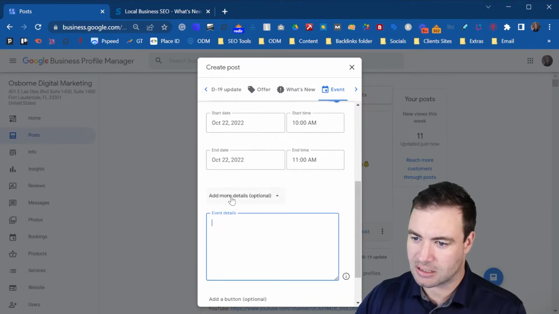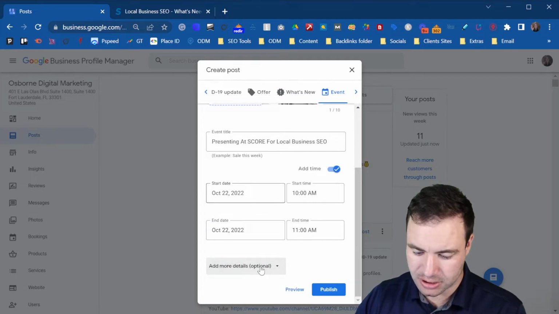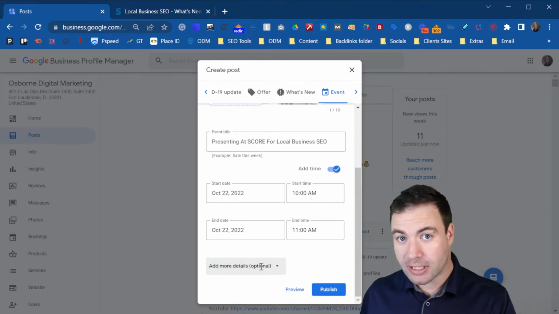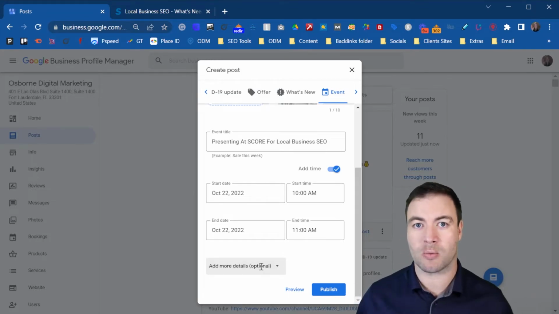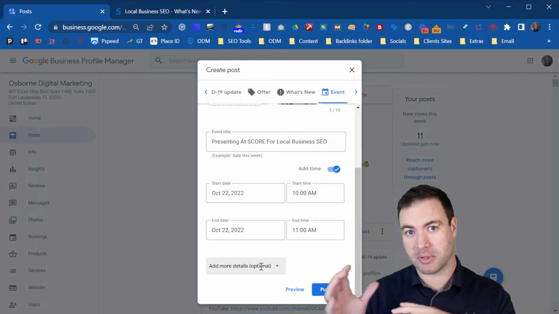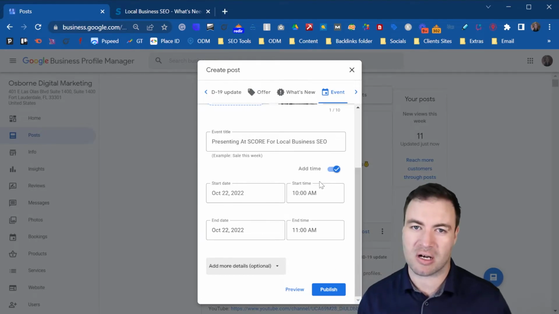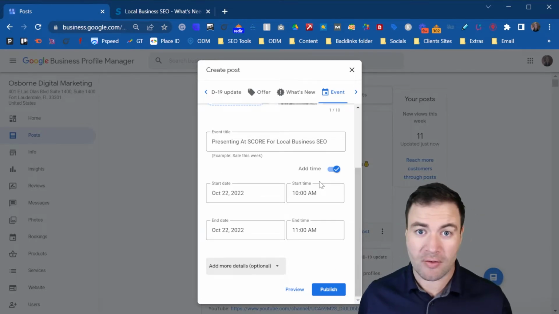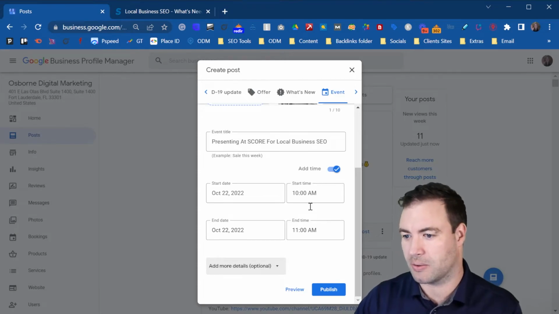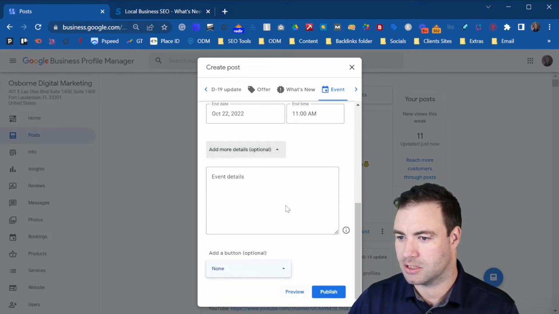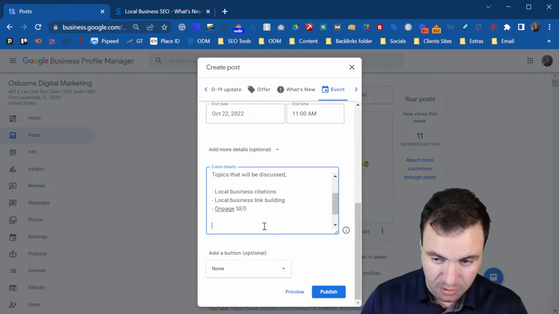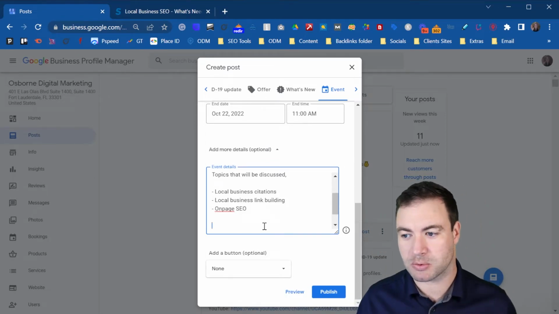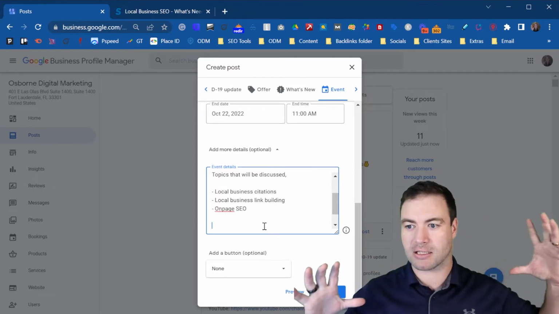So you click this little add more details option here. You want to put in as much content as you possibly can. Google will read that, see that, and understand what you're doing more, so it will probably rank that. If you just create the title and the time, it's good, but it's better to have content that actually explains what's going on. So here we go. Any of these types of things, you can enter as much detail as possible.